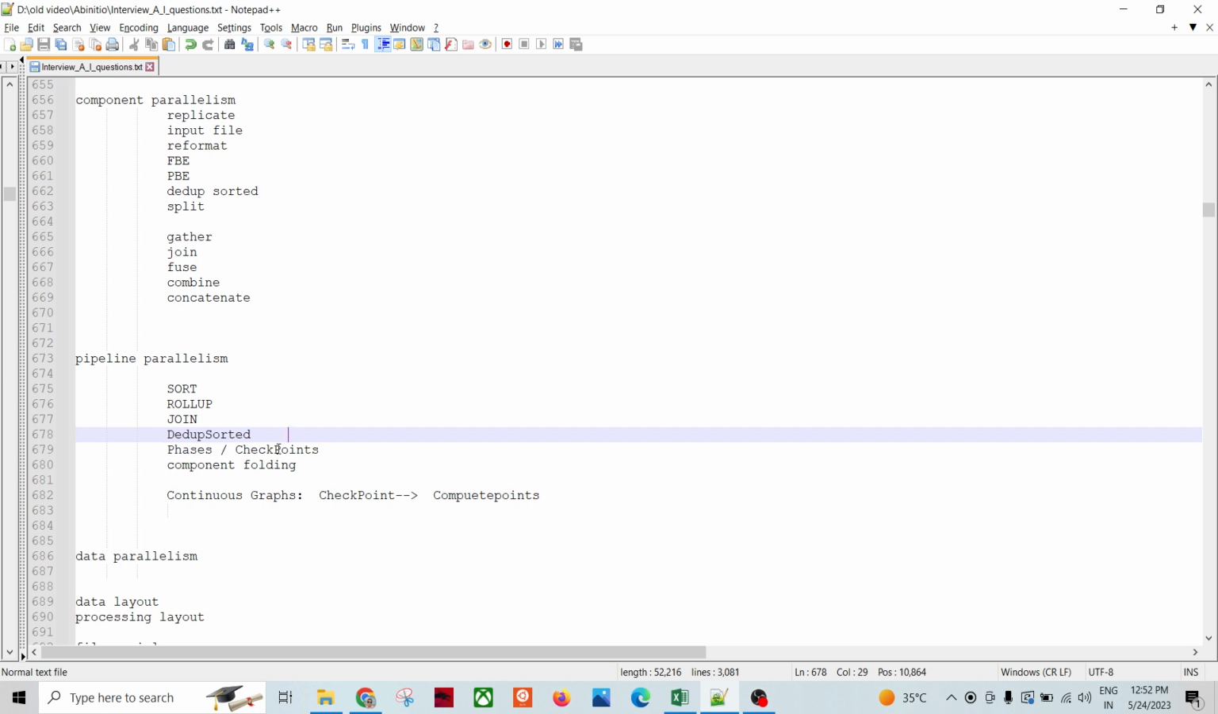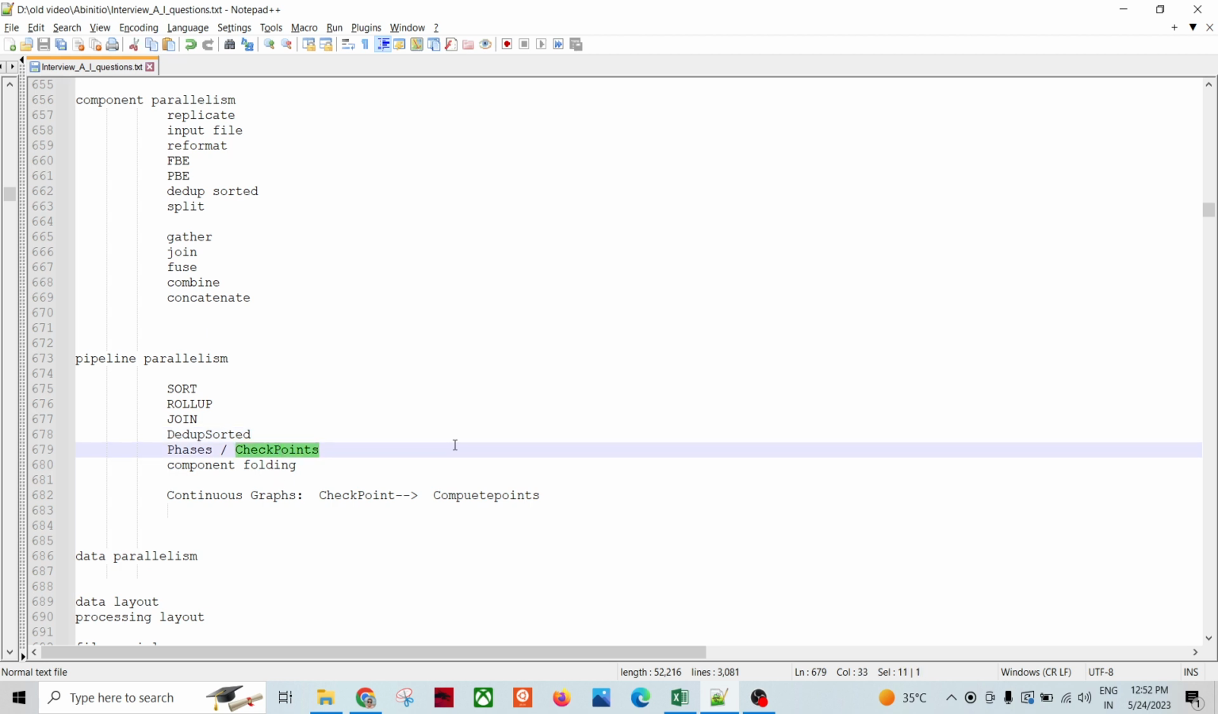So then we have phases and checkpoints. If we want to utilize the memory and the CPU cycle efficiently, in those cases we use the phases. A portion of the graph we process in one phase, and then the rest of the graph we process in a second phase, and so on. So this is how we try to process the records. And the checkpoints, in the sense that the data would land up in that place actually.